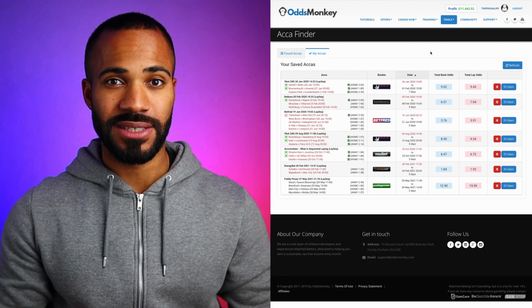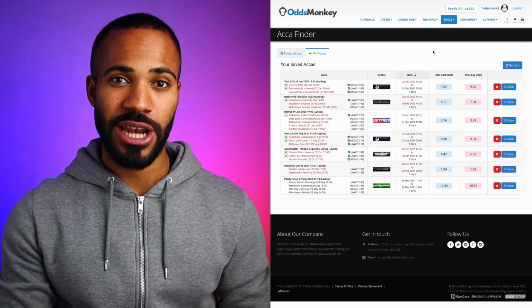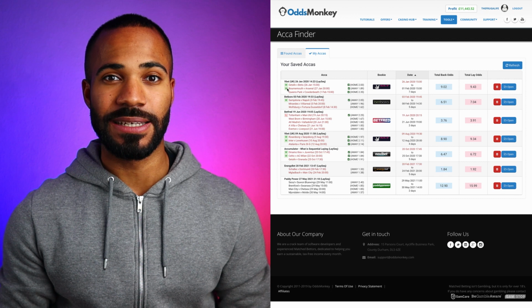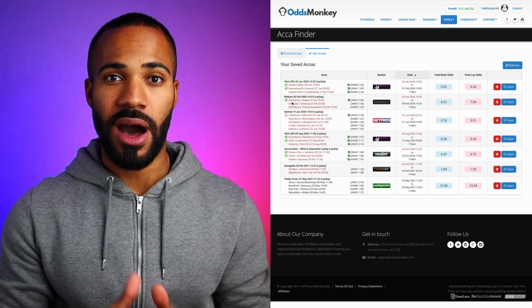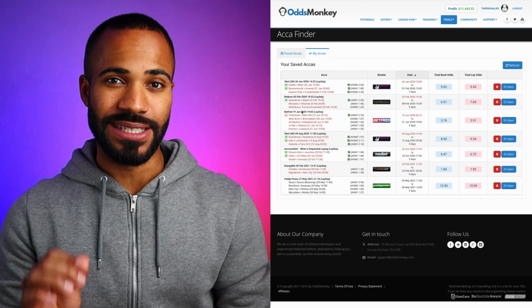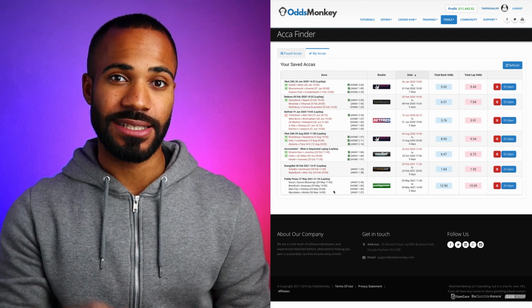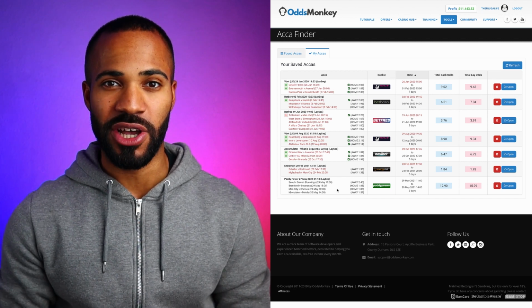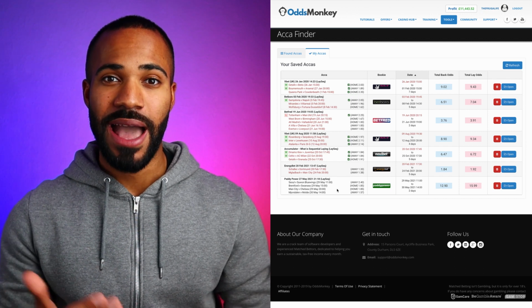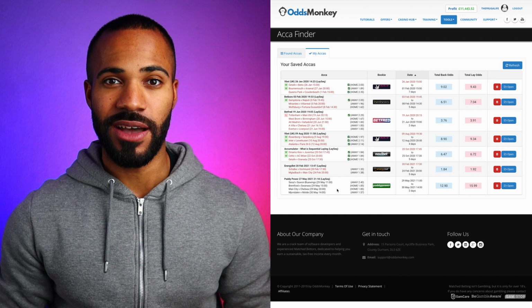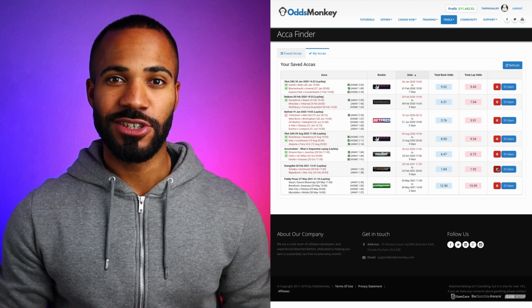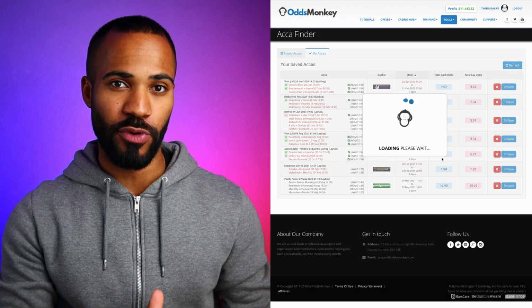Looking at the summary of our saved Akkas, it will indicate which legs have won or lost, indicated by the W or L. And if a game has already been played, it's going to highlight that text in red, and if it's yet to be played, it's going to highlight that text in black. This is a very subtle feature, but it gives you a great overview and summary of all of your accumulators. And if you're done with an accumulator and you want to delete the calculations, just click the red bin icon and it will be removed.